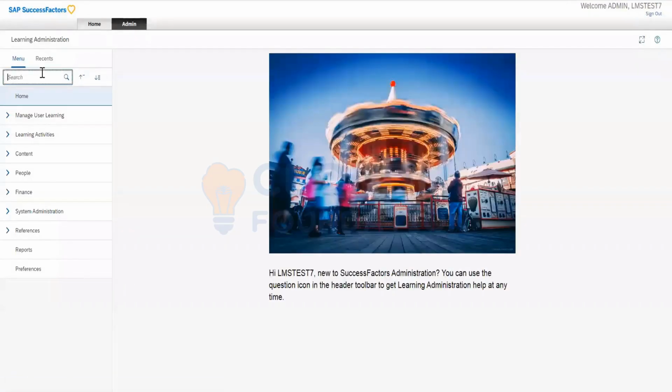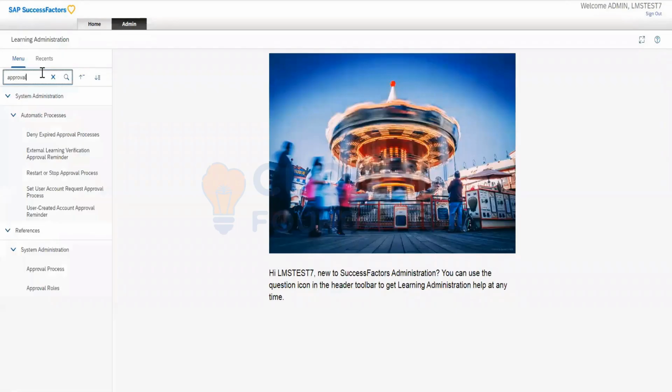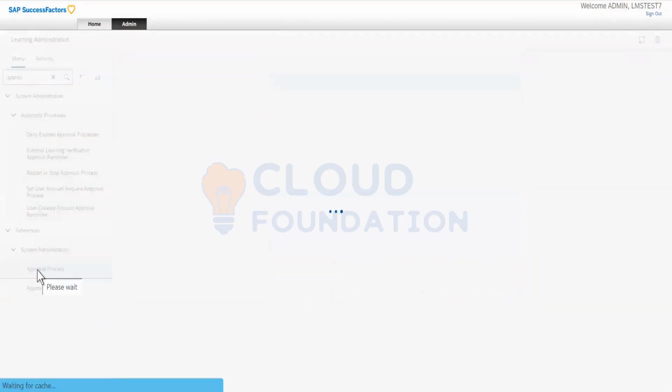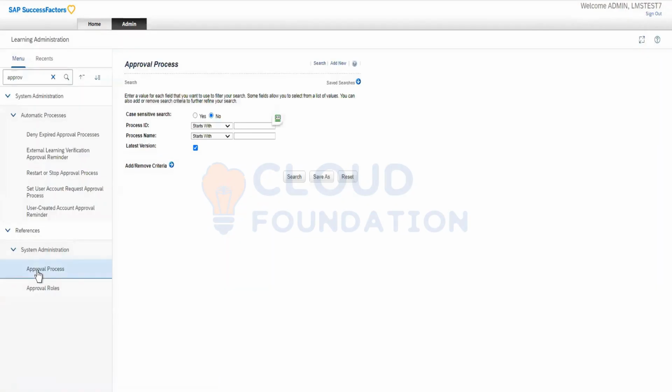So I'll just go right. Under system administration, you will find approval process and roles. So I go directly to reference. From this, I go to this. First of all, we have to define the approval process. How would you actually create or define the process?